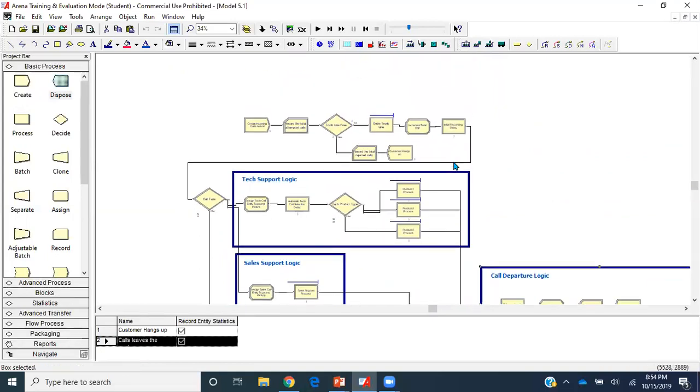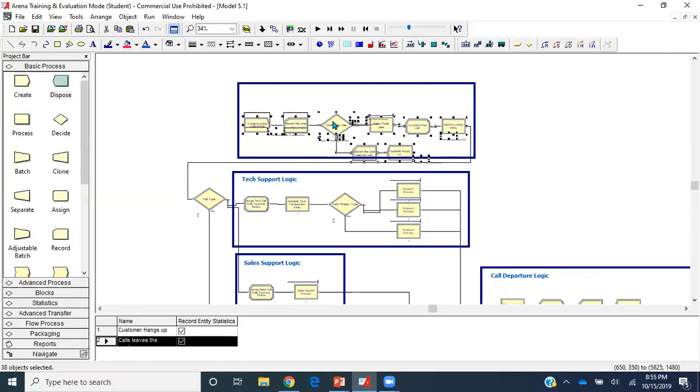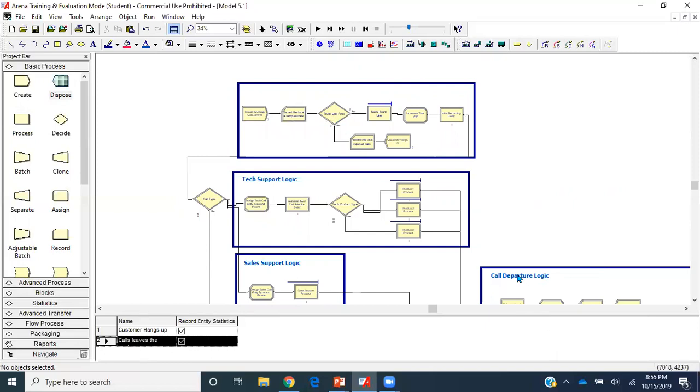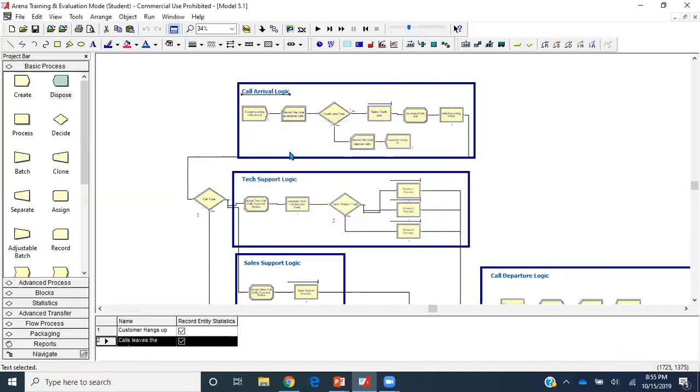Just to keep the uniformity, I'll put a box around this area, and then shift these modules a little bit, and then get this text, paste it here, and name it call arrival logic.